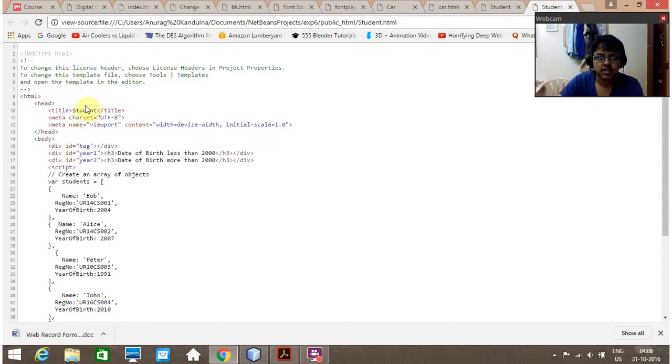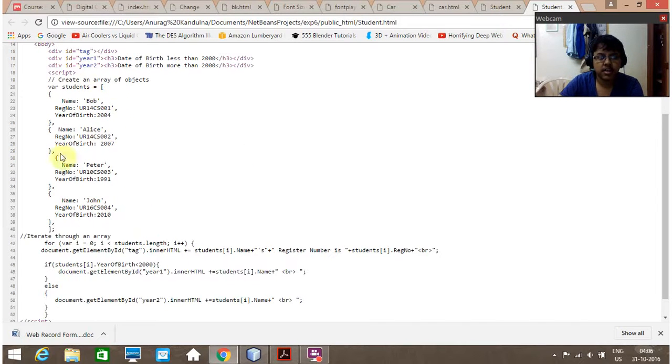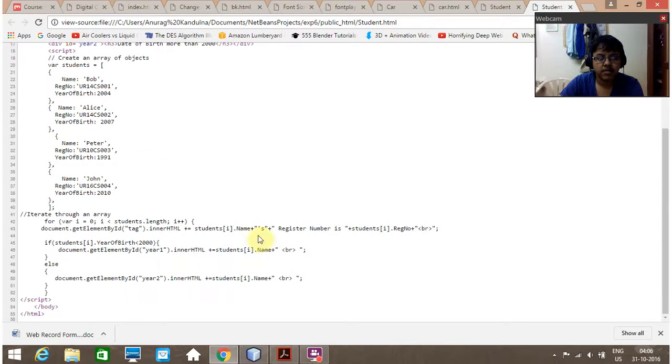This is the student function. In this there is an array of objects, whose student name is given, register number and date of birth. And we have to write a function so that it will sort out the names of the students who are born in the 20th century or before the 20th century. Now let's see the function.